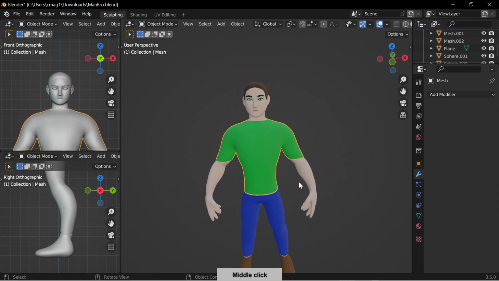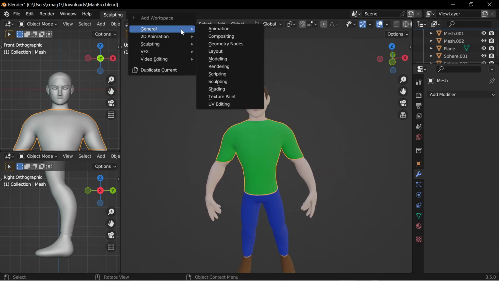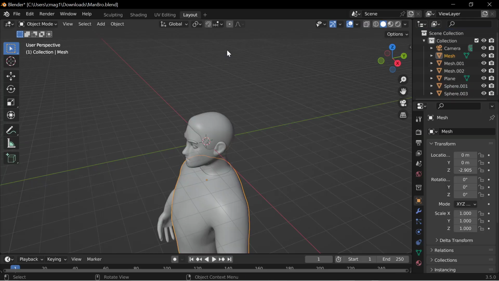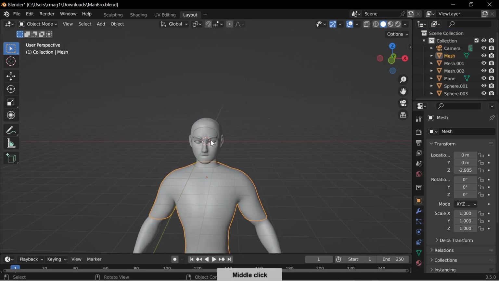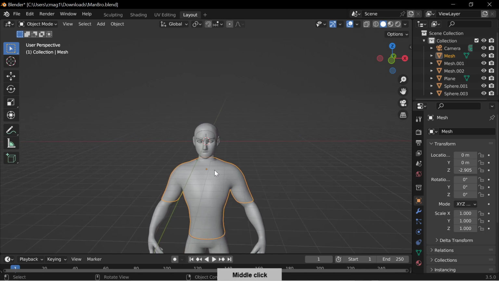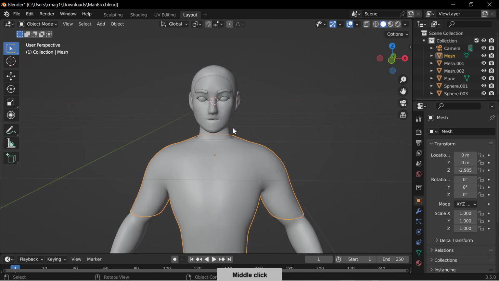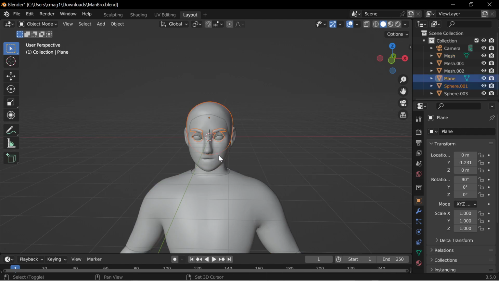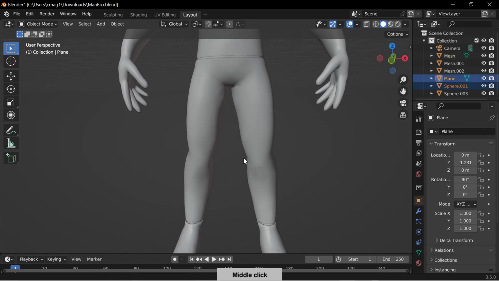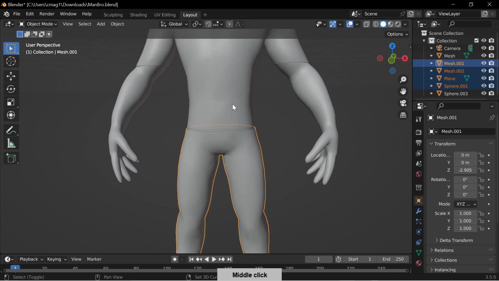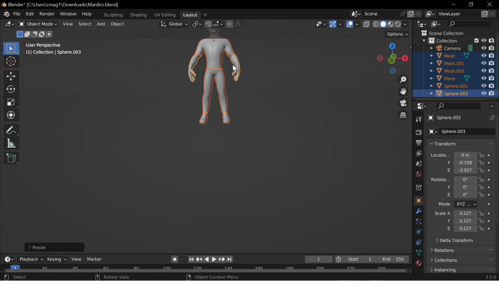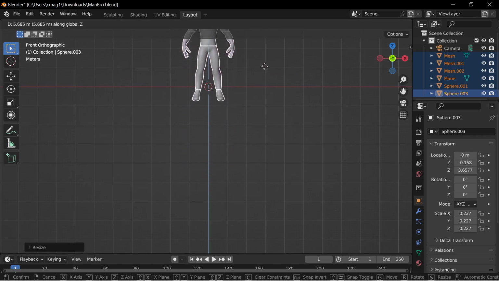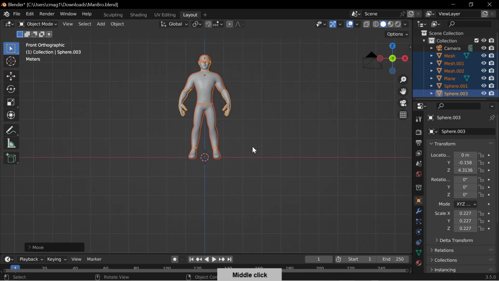Alright, so let's go up here, go to the General tab, and let's add a layout, because it's a little bit easier to do it from here. So right here is the world origin. We want that to be right at our character's feet. So let's just select everything. I'm going to select the body last, and just scale it down. And we'll move it up to where it's about at the feet.